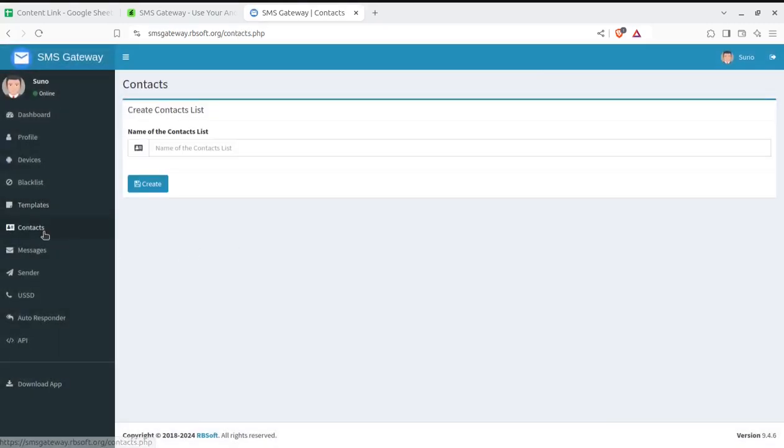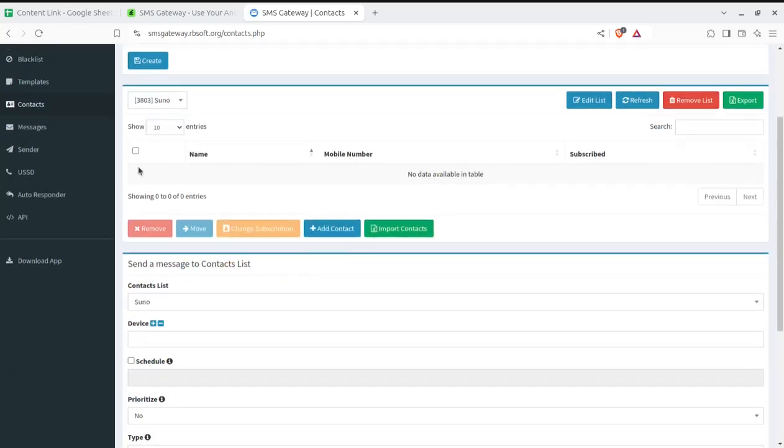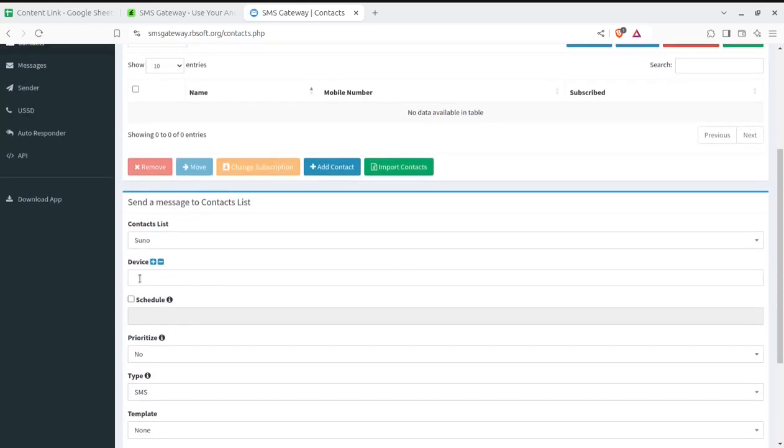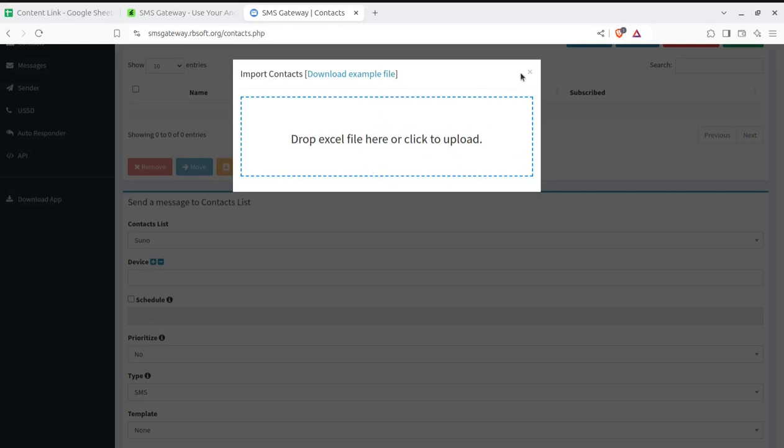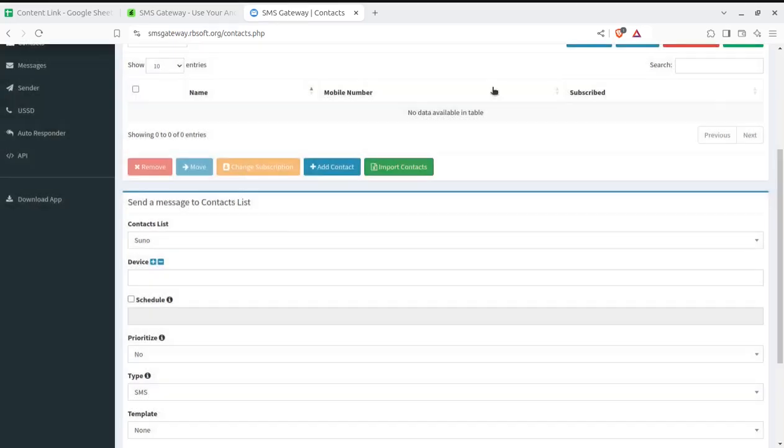You can set up the contacts here, so you can upload the contact list, create a new contact list, and further upload your own data in the contact list. This is contacts, and you can add new devices here. You can even schedule messages and add new contacts. You import new contacts, so you'll get the Excel file, and the example file is here. You can download the example file and fill the data in the Excel file.